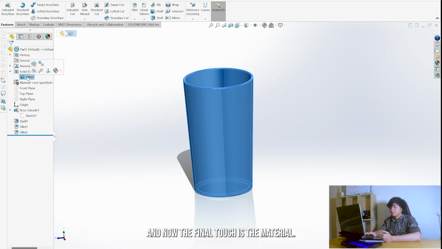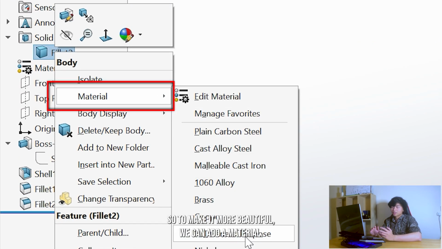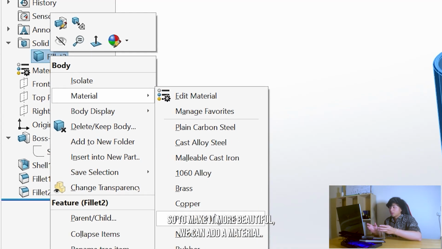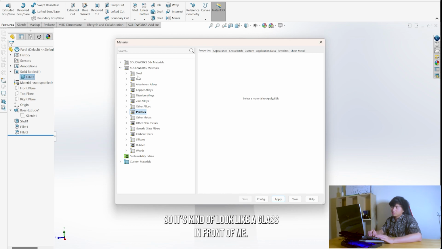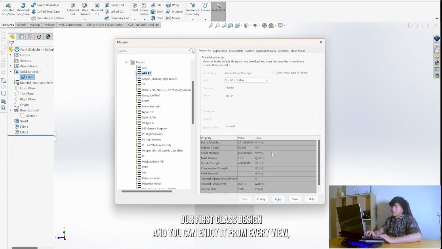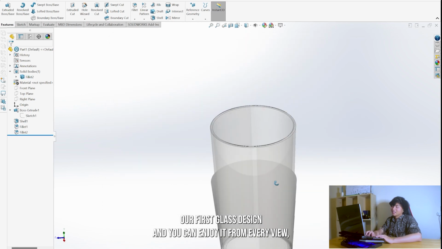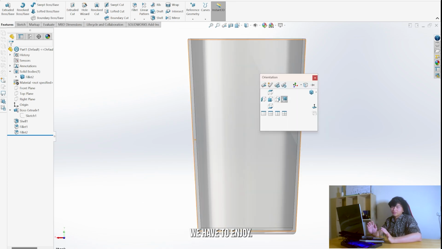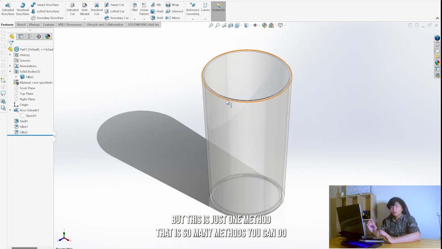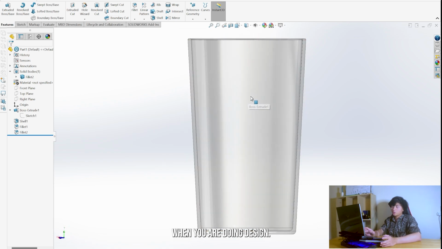Now the final touch is the material. To make it more beautiful, we can add a material. I will add plastic ABS PC because it's transparent, so it kind of looks like a glass in front of me. So yep, this is it, our first glass design, and you can enjoy it from every view, from every perspective. We have to enjoy it. But this is just one method. There are so many methods you can use when you are doing design.